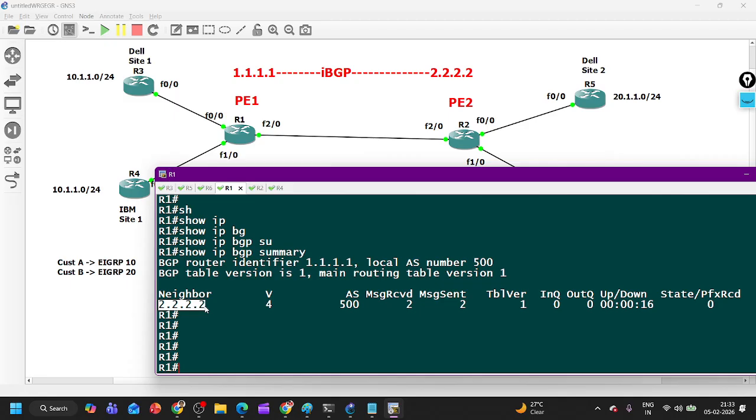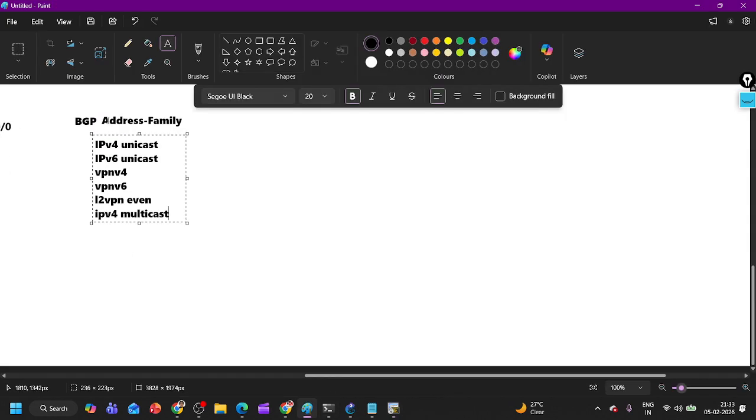So IP BGP summary. This is the BGP session for IPv4. This BGP session can only exchange IPv4 routes. It cannot advertise any other route. Now let me tell you about another type of route, that is the VPNv4 route.